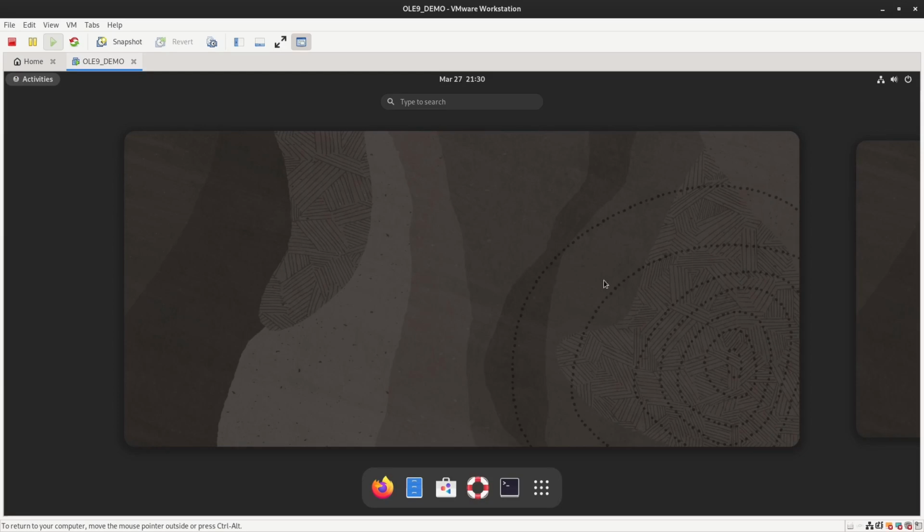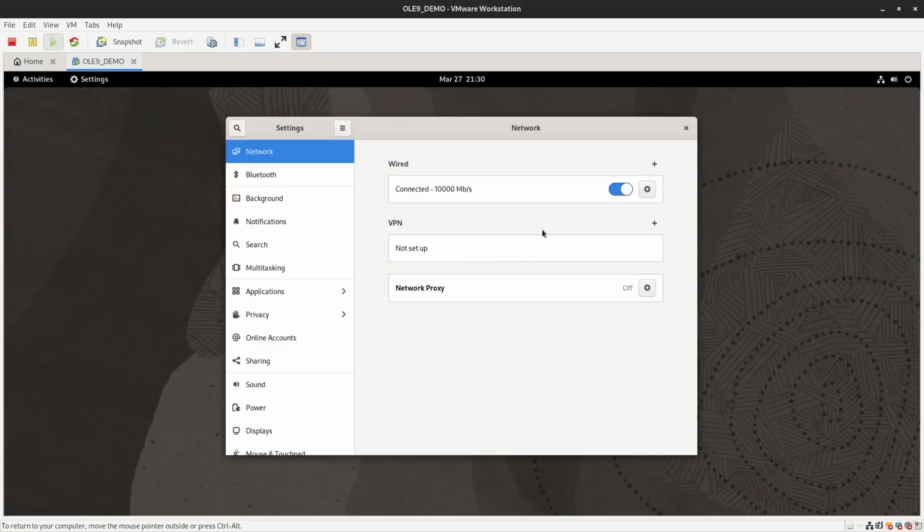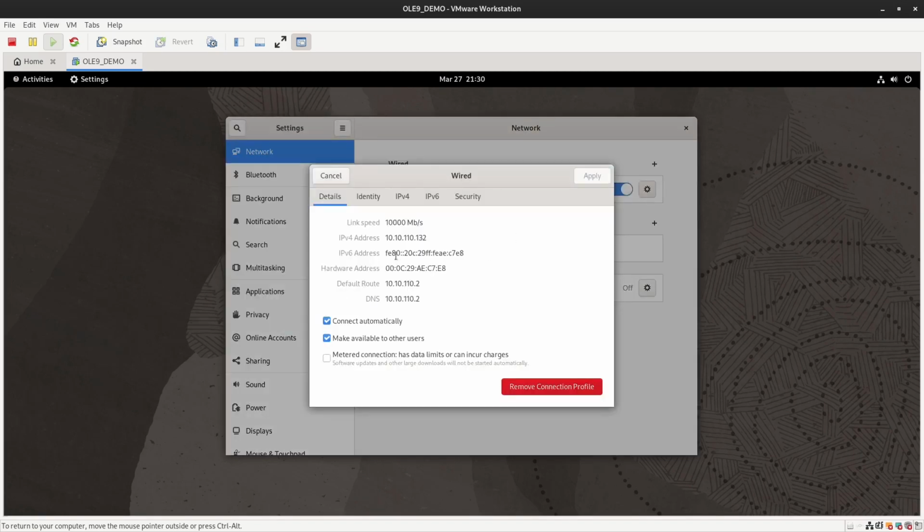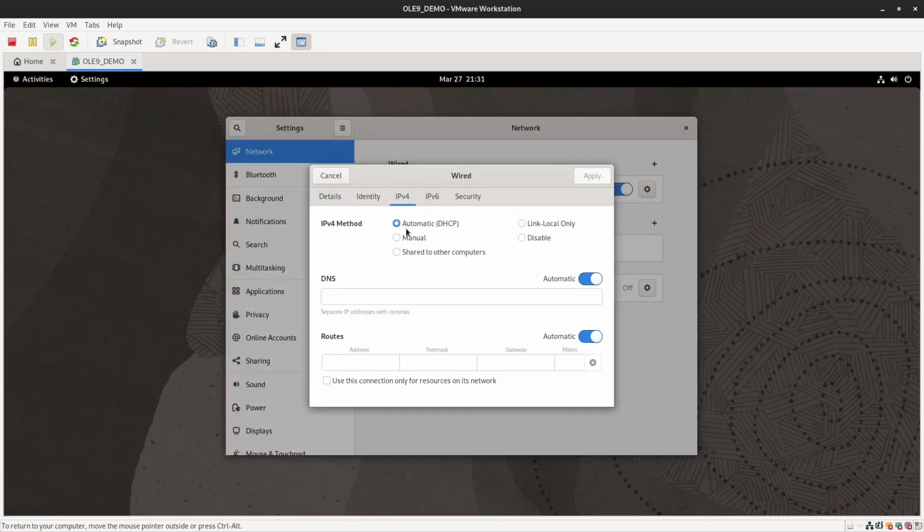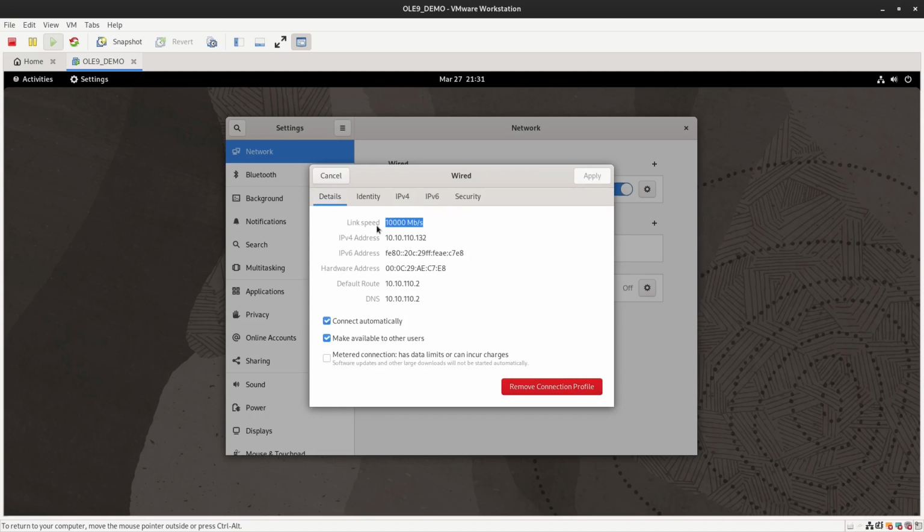Once we have the operating system running, we need to make sure that we have a static IP. We need to go to the right corner and click on this one and then wired settings. From here we need to go to this gear and then the IP version 4 tab. You can see here that DHCP is enabled, which means the IP is automatically assigned. So let's check and take that IP configuration and apply it. We can see here that the IP version 4 address is 10.10.110.132, and the gateway ends with 2, the same subnet.